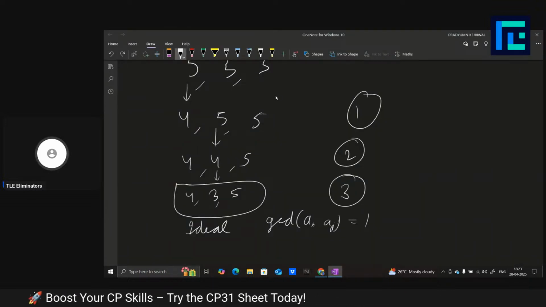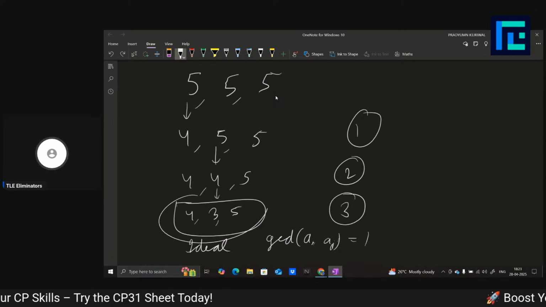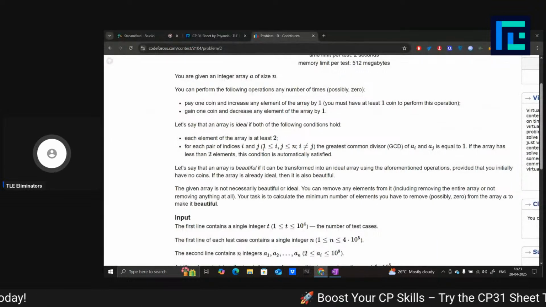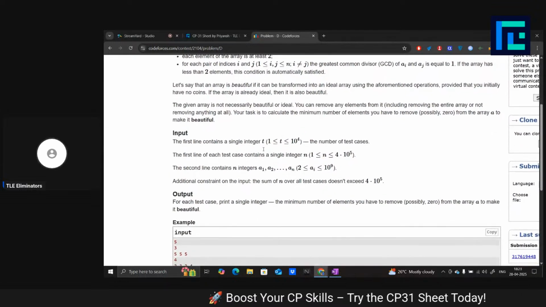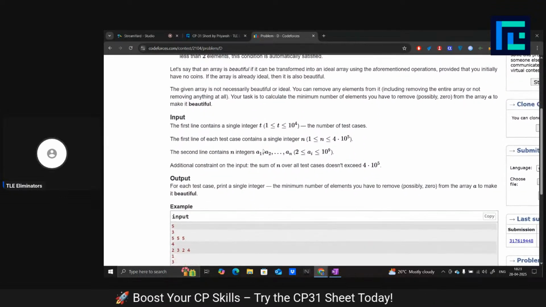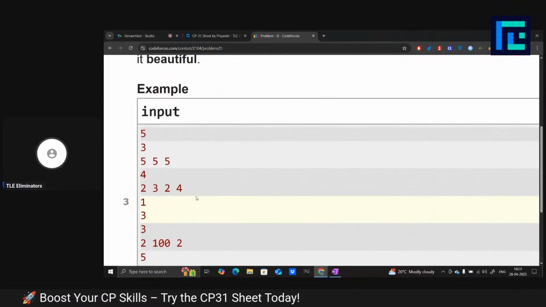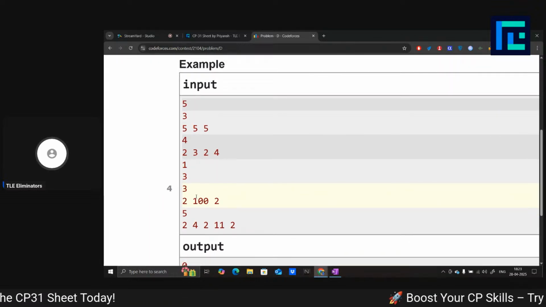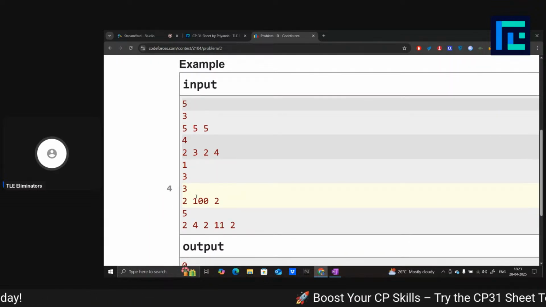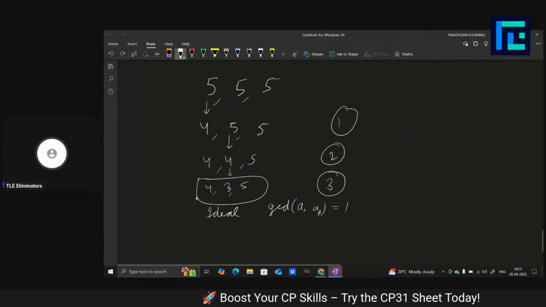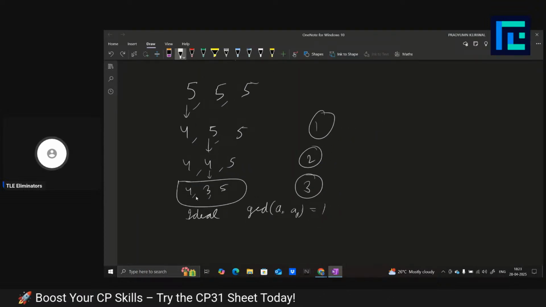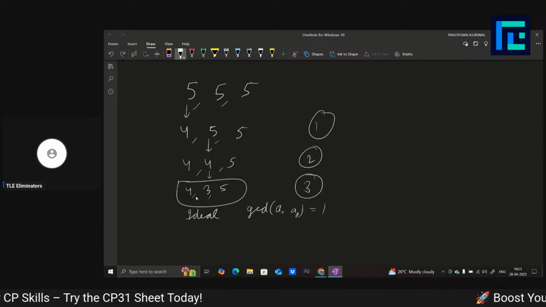So yeah, you have made this 555 into this 435, and this is ideal, right? So your task is, from the given array, you can remove any number of elements, and you have to ensure that it is beautiful. And beautiful means that it is possible to convert it into an ideal array using these operations, right?